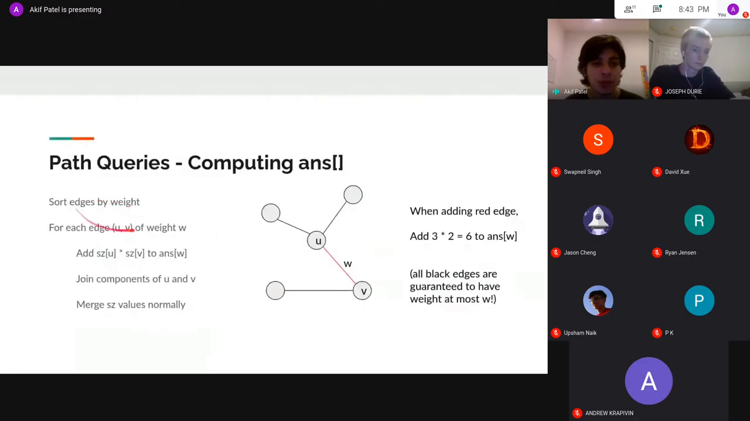So we sort the edges by weight, and we don't actually sort the edges, we just loop from 1 to 10 to the 5th. For each edge in the tree of that weight, we can look at the size of U and the size of V, right? Because it's connecting the component that U is in and the component that V is in.